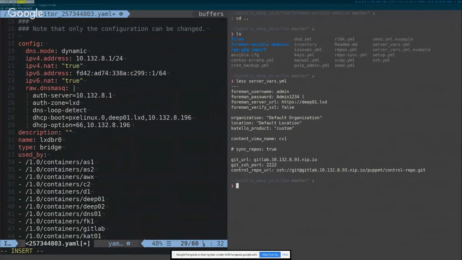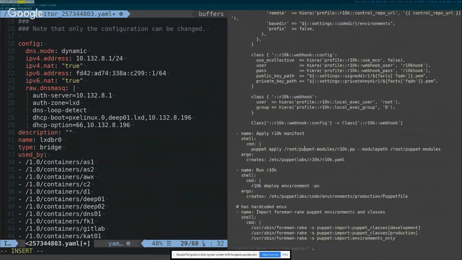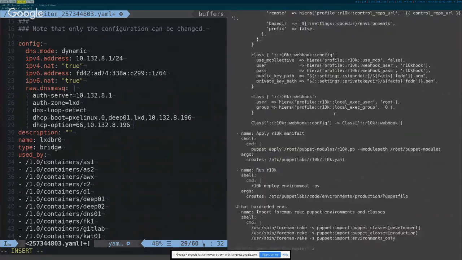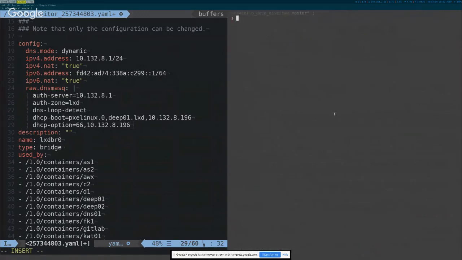So I have a couple of server files. Like I said, I'm using admin1234, and I'm not verifying SSL. This basically means I'm managing one organization in one location. Hence, it's extendable, but that's something I have to work on. I've added some Git stuff as well, because in my example, I also try to use R10K every so often, but I'll keep that out of it right now.